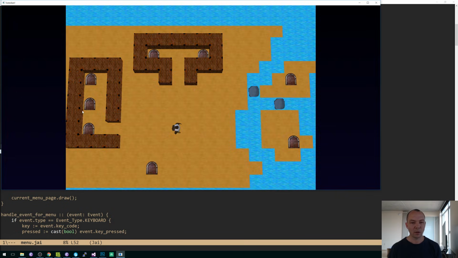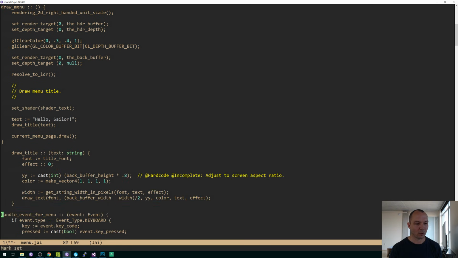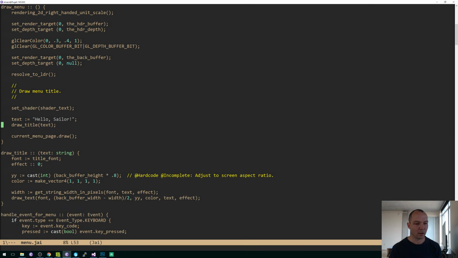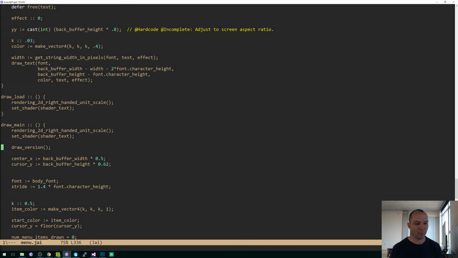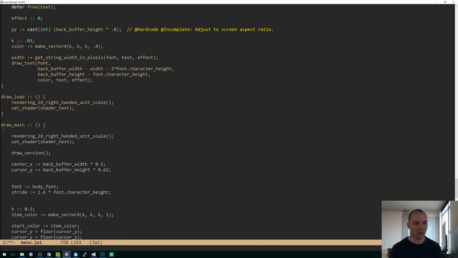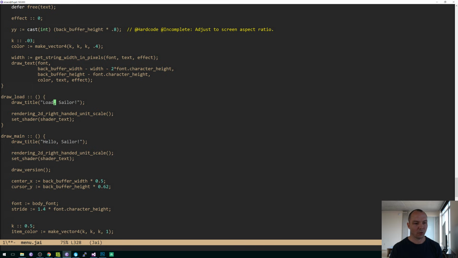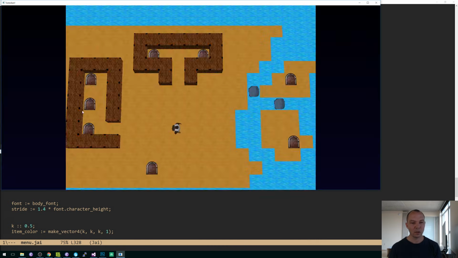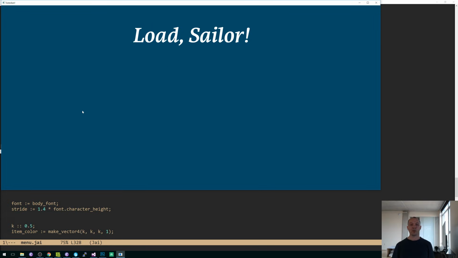All right. So we still have hello sailor, but now that I have draw title, I'm going to move that to global scope, and then I'm going to take that little bitty piece and put it in draw main. And just do that. And then in draw load, we'll say load sailor. So main, and then we go down to load sailor. So that is great.